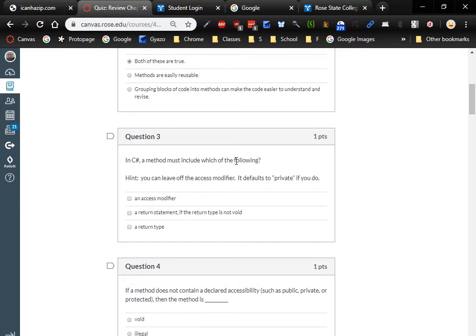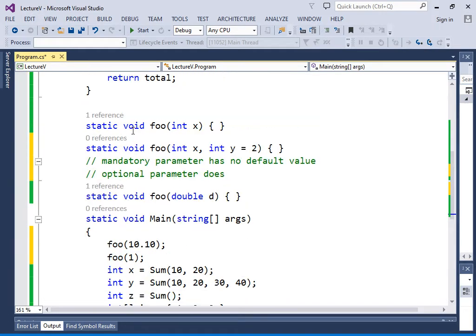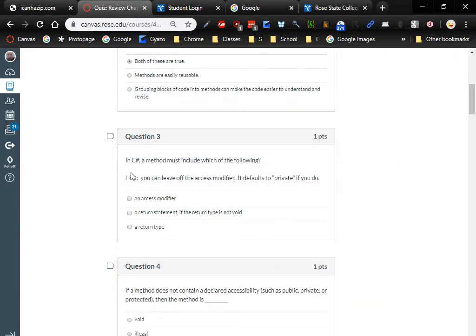So a method must include which of the following? And I'll give you a hint here. You can leave off the access modifier. When we were doing our code here, we didn't say that foo was public or private. We could, right? But we left that off. It's optional to provide the access modifier. Now, it can be very important which one you pick, but it's optional. So, you must include an access modifier? No, this just said that.